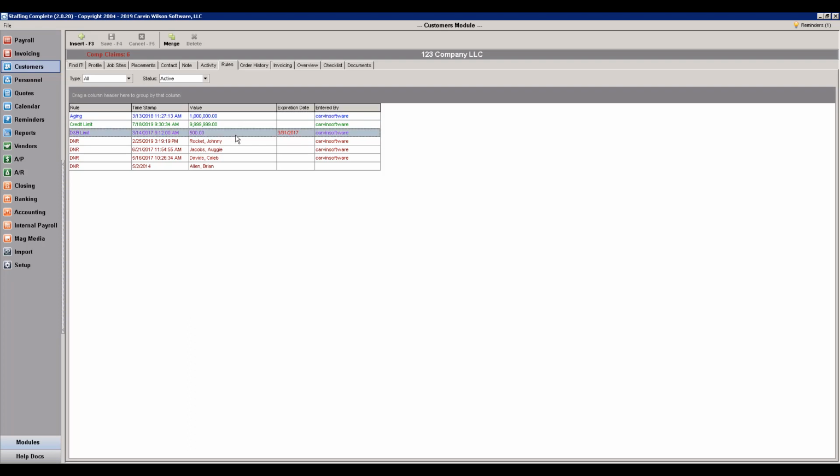If you need to enter a Dun & Bradstreet limit, you will enter that information here. And lastly, you can add a DNR rule or a Do Not Return rule. The Do Not Return rule allows the software to automatically prevent a specific personnel working for that specific customer. Should a DNR exist between a personnel and a customer, the software will prevent the addition of that personnel to the order, and a pop-up will inform the user that a DNR rule exists.